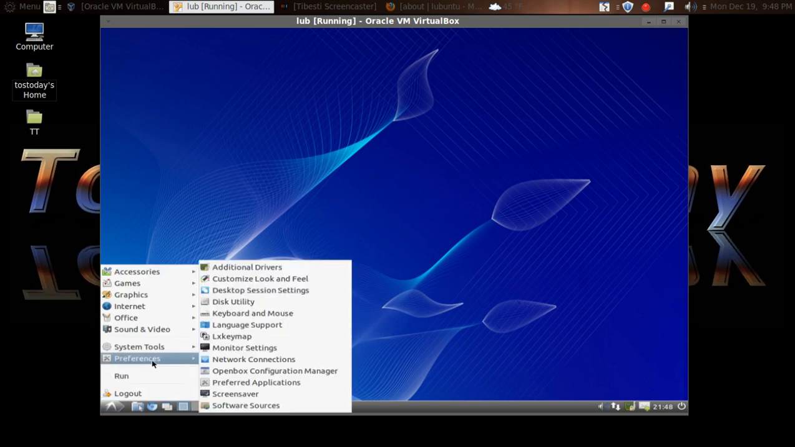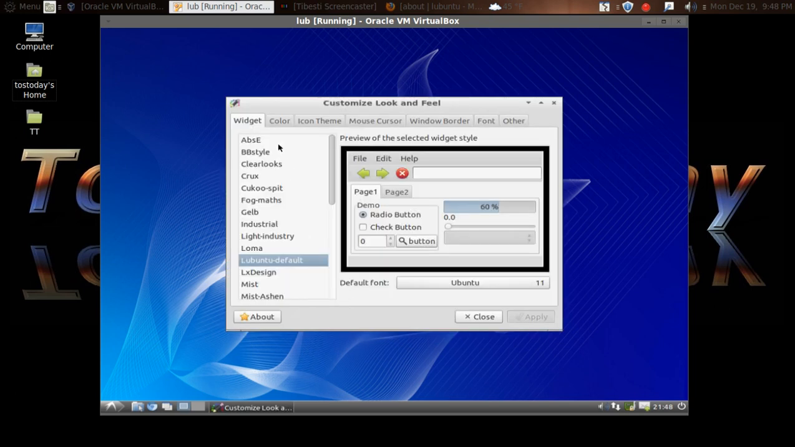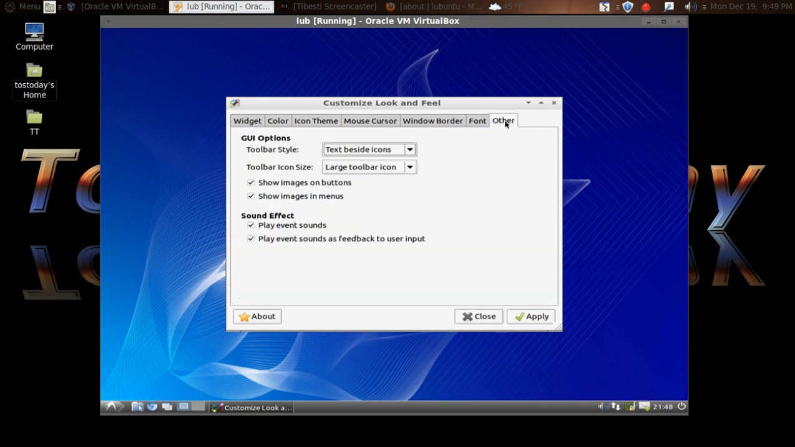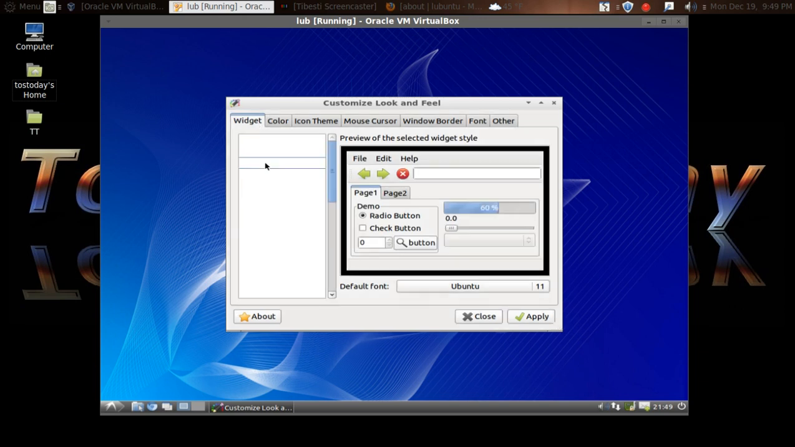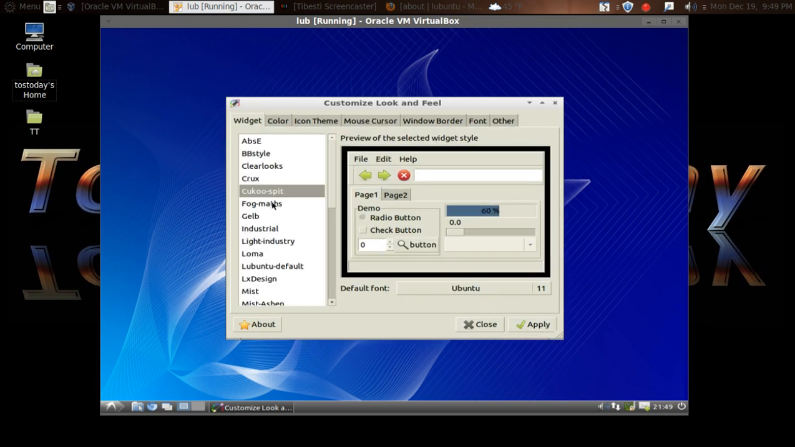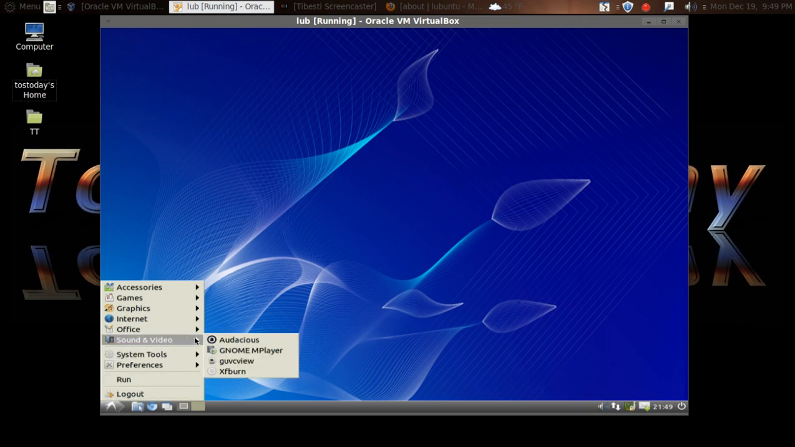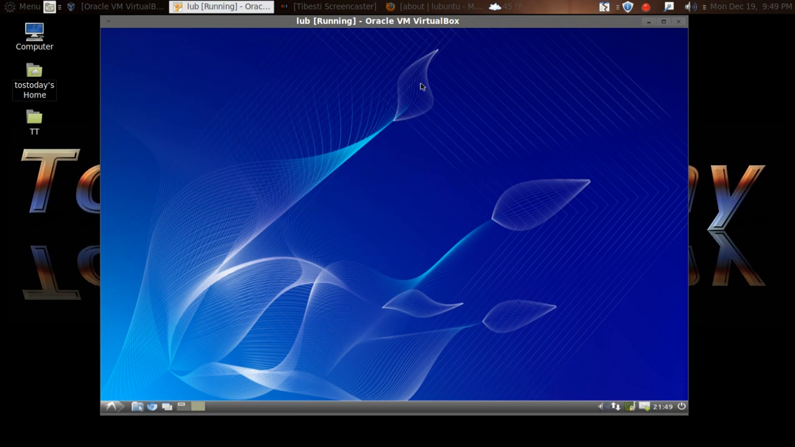All right, preferences. You've got lots to choose from here. Let's try look and feel. Let's have some fun here. Okay, Lubuntu default. Here to the left, we have color, icon theme, mouse cursor, window border, font, and other stuff. That's kind of boring. Cuckoo spit. Okay, you got me. I'm going to go with cuckoo spit. Oh man, the open source community is so fun. Apply, and I'll leave it with that theme, I guess. It changed the color somewhat. Okay, fine. Cuckoo spit. I'm sorry, can't stop laughing.